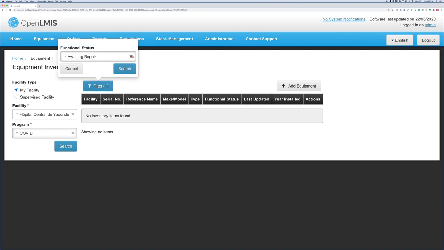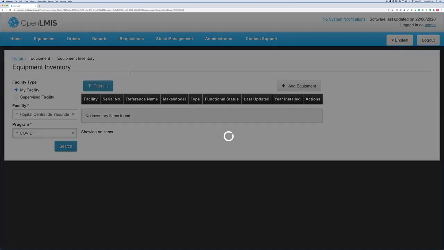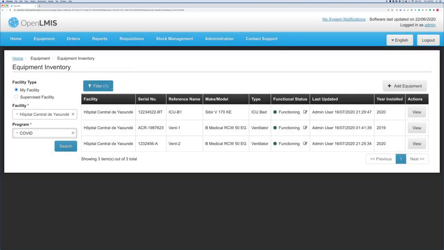They were all listed as functioning, so if we did select functioning, we would see them all again. And if I wanted to clear that filter, I just click on the filter and then click on this X next to the drop-down menu and click search again to apply the updated filters or lack of filters.